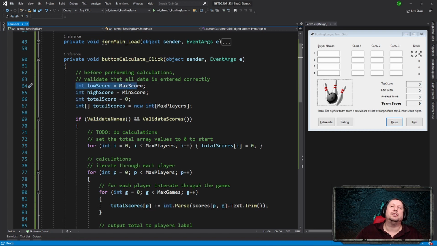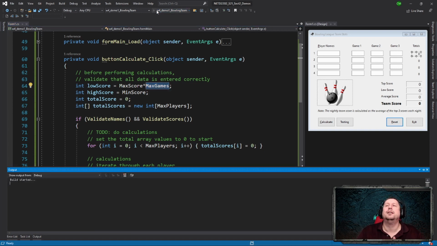When we initialize this low score, we initialized it as 300, but none of the scores were less than 300, so it never moved. So this should actually be times max games. So max score times max games, so that the maximum you can get over 3 games is going to be 900. So this is going to be 300 times 3. Let's run this again. Test it.